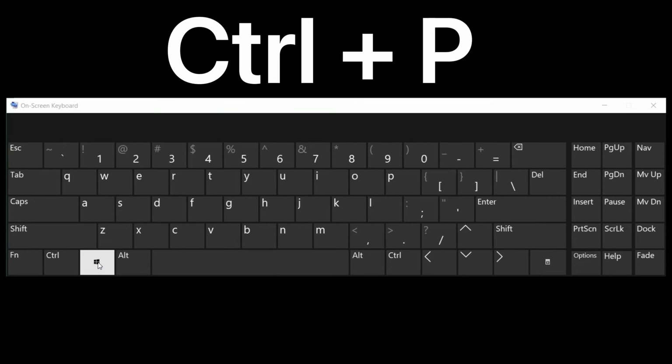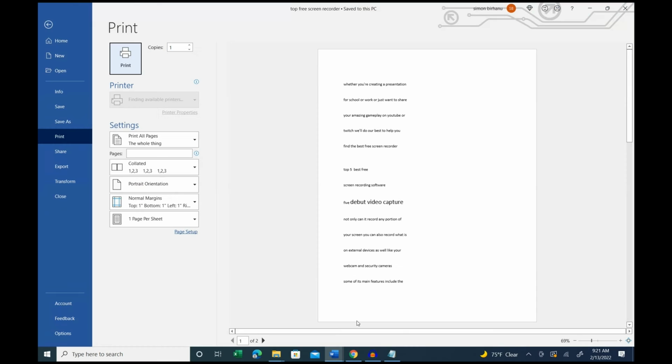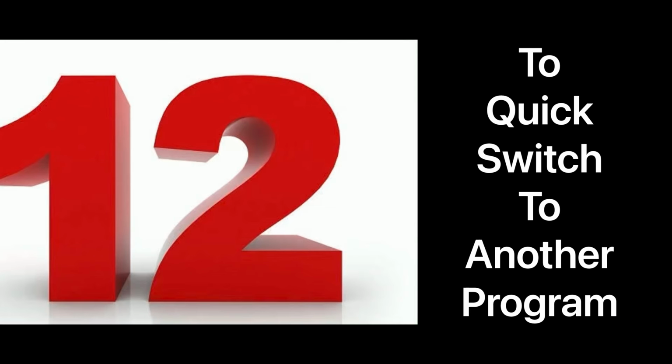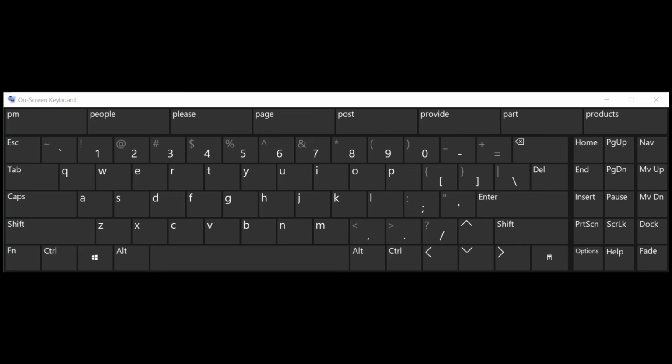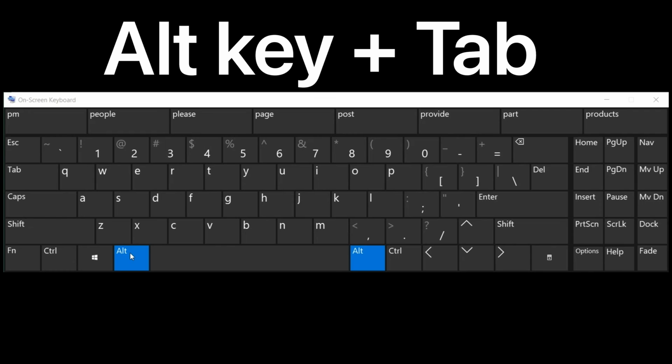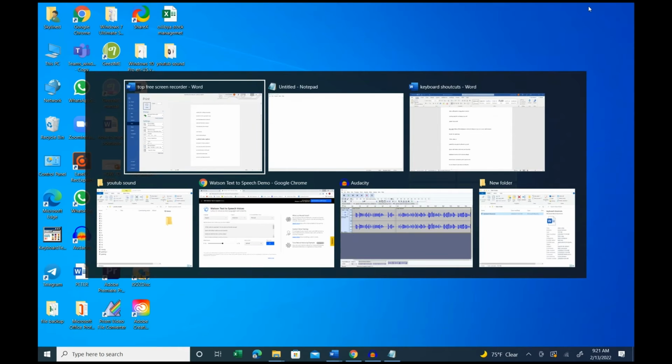To print a web page or any other kind of document, hold down the Control key plus P. For those times you need to quickly switch to another open program, hold down the Alt key and repeatedly press the Tab key until you find your program and let go.